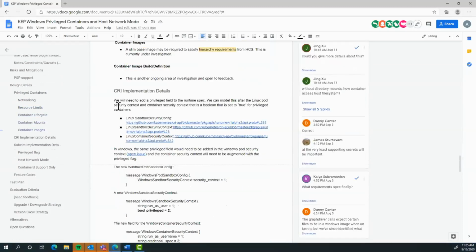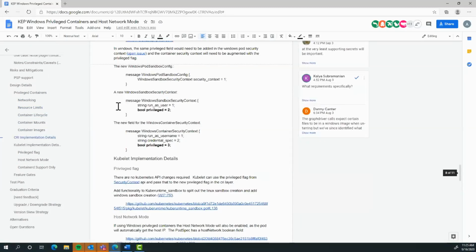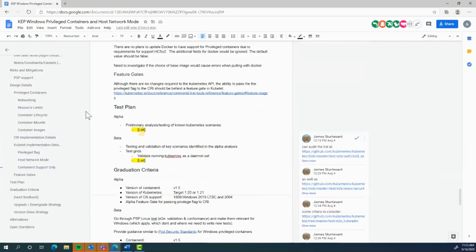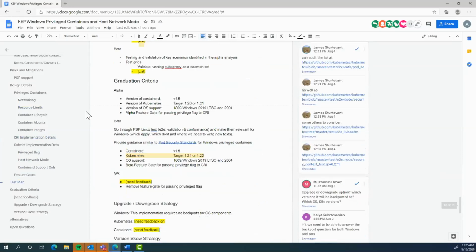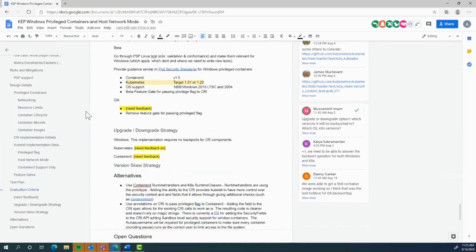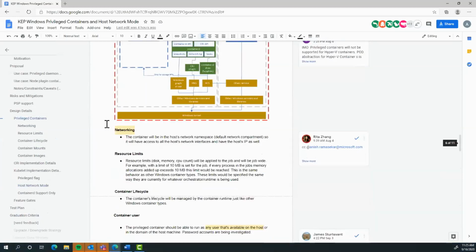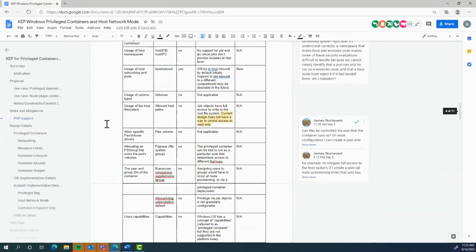And we dive into further details on the CRI implementation and kubelet implementation as well. So I do recommend people checking this out for further details beyond what I've mentioned here, and providing any feedback from the auth perspective. And open to any questions.